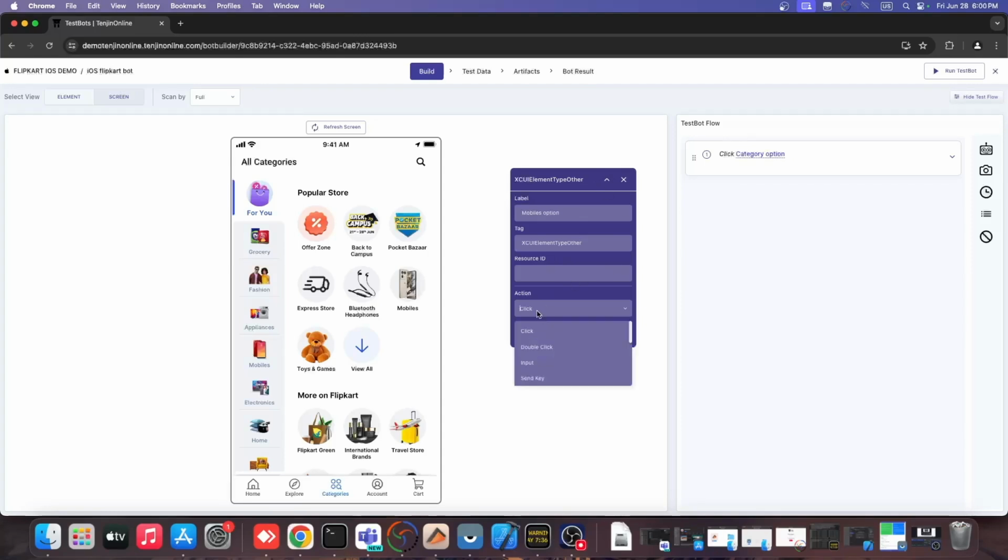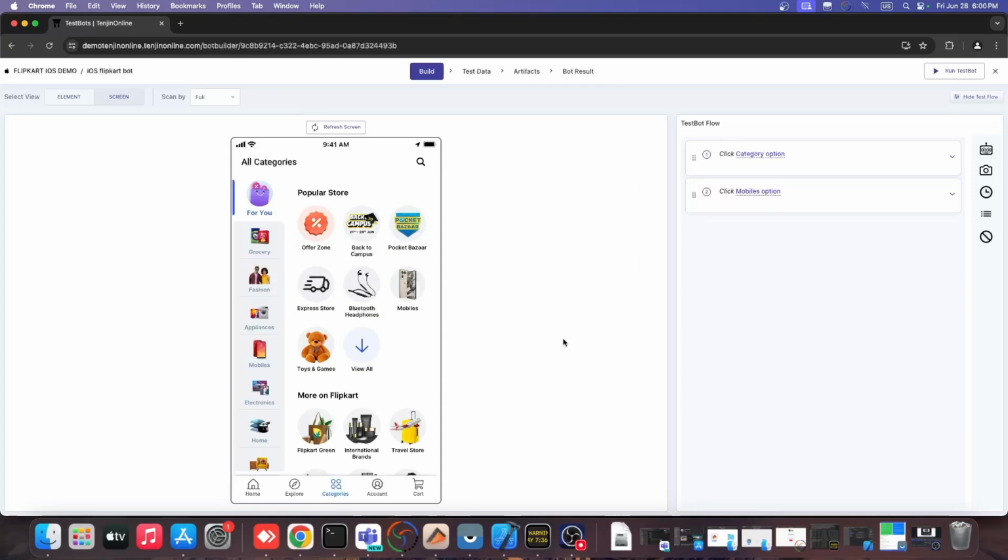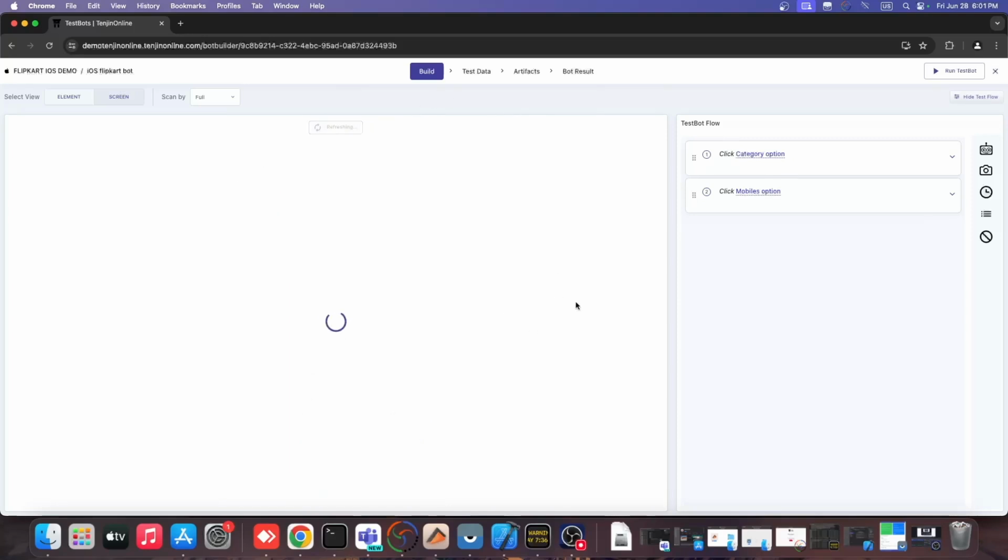In actions we have multiple actions like click, double click, input, send keys, get value, get substring, compare, swipe, slide, smart wait, and verify element. You can play around with the actions here. I'll add click here, and I'll add it to flow. This is how the action will be added, and I'll manually perform the click action and click on refresh screen here.